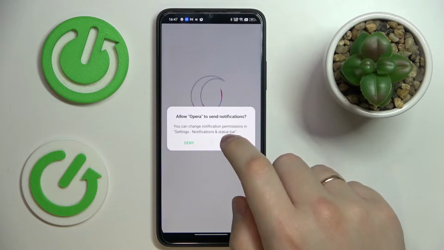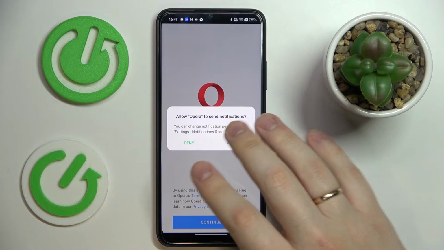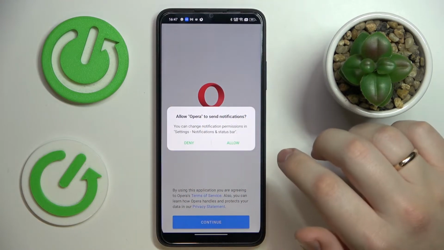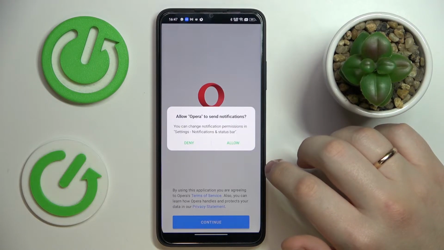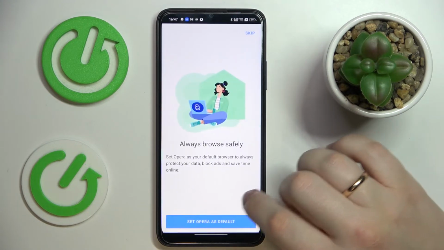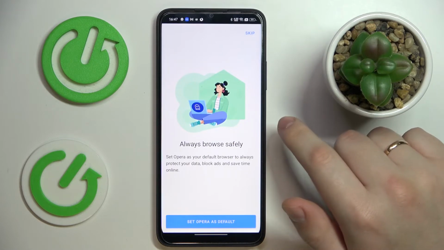While opening Opera for the first time, it is required that you undergo a very simple setup procedure. Here, first of all, get rid of this dialog window by deciding whether you would like to provide Opera with the notifications access or allow it to send you notifications. I'll deny this, then continue, then decide if you would like to set Opera as your default browser app.